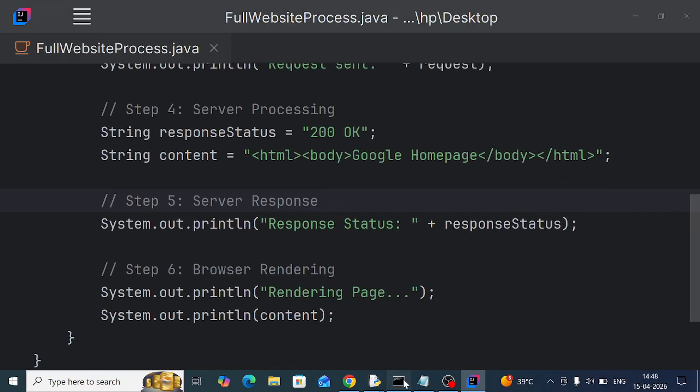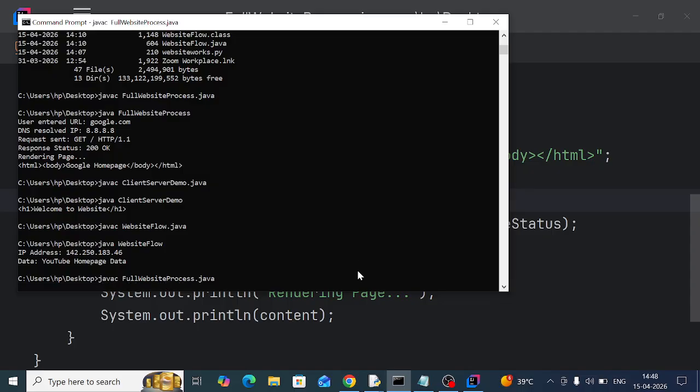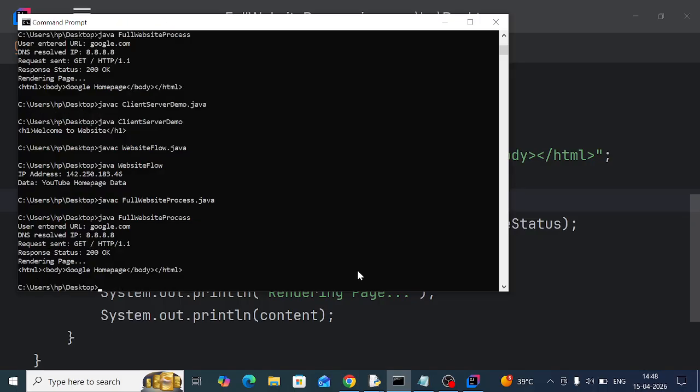See, I will show you. Java, next, javac, full website process in Java. User entered google.com. This is the URL. It converts to an IP address. This is the IP address of google.com. And HTTP request is sent. Okay, and then the response is 200 status. 200 means OK.